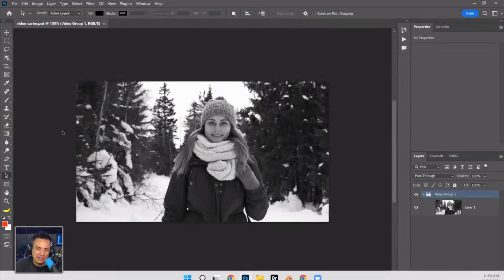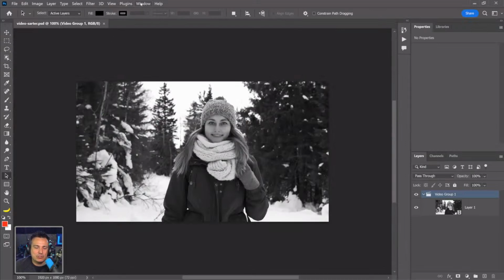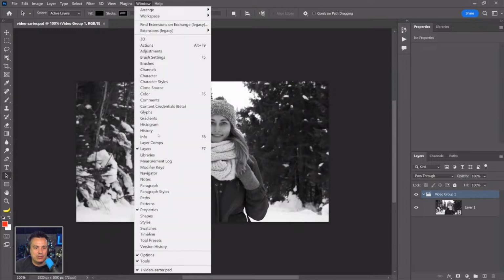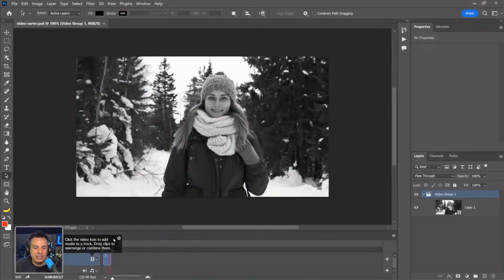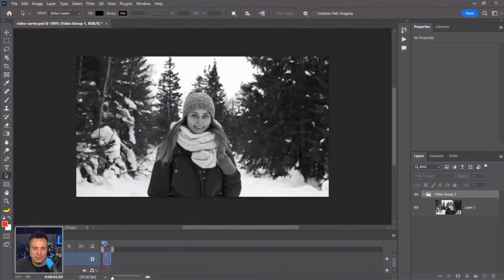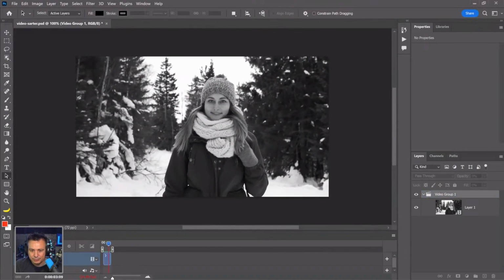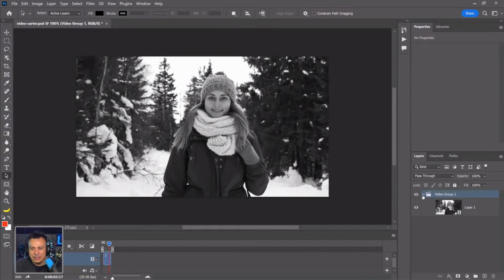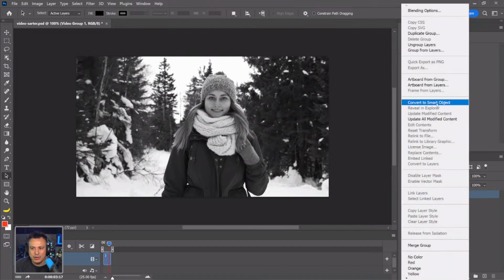This is actually not an image. This is a video. Photoshop can open videos. If you go into Window and Timeline with a video open, you can hit the play button, and you can see that this is indeed a video. It's a black and white video. We can actually take this video and convert it into a smart object. So I'll convert it into a smart object.